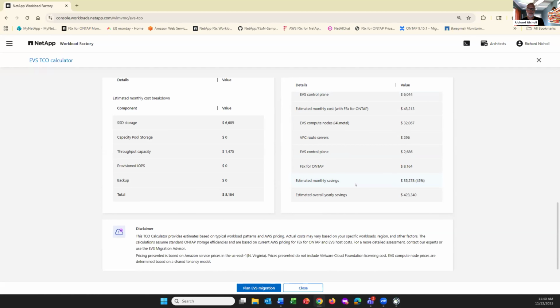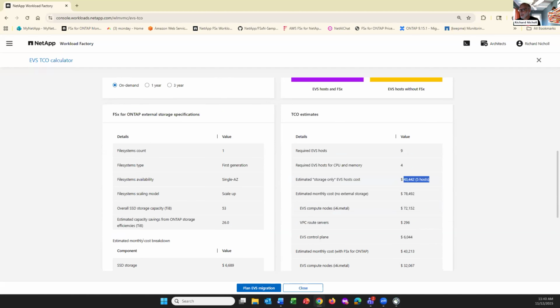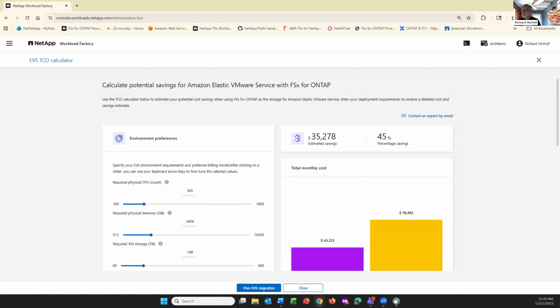All these things we add to that equation as well. And lastly, there's a contact an expert by email. So if you start playing with this calculator, you have questions around the calculator, you have more questions around EVS and FSx for ONTAP, click on this, and actually I'm on this list, so I'll get an email, and I know Ito from my group will as well. So yeah, that's basically the quick overview of the calculator. Please try it out.